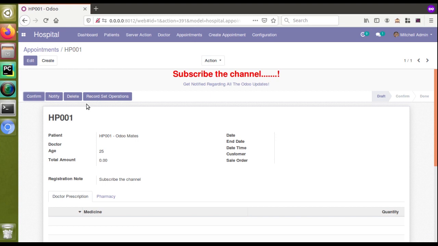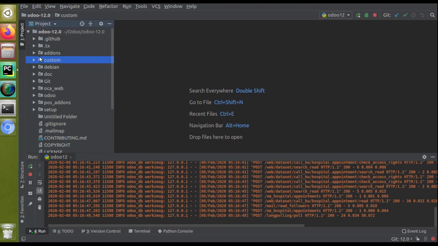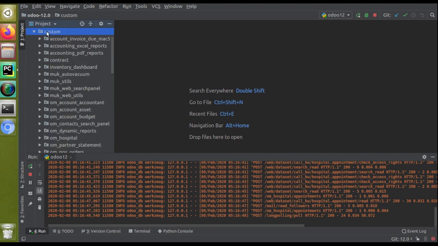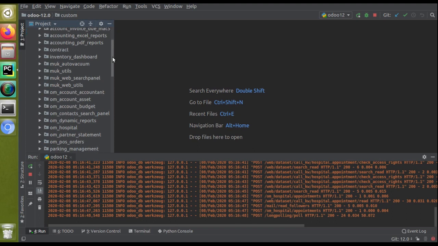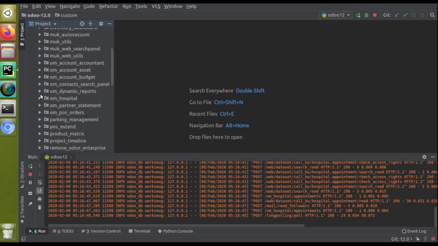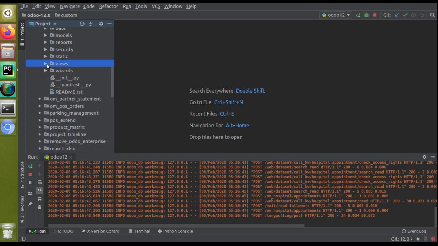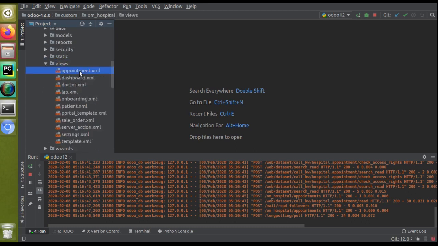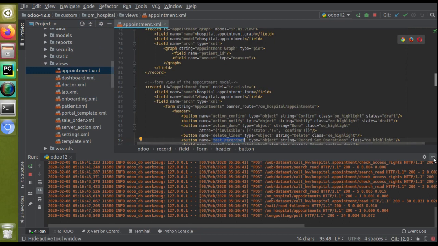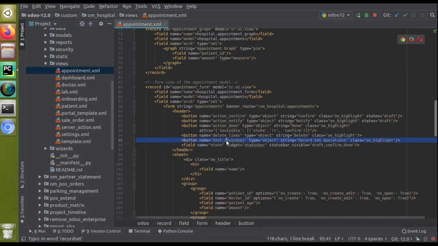So if I go to PyCharm and take the corresponding code, I'll go to the custom folder and to the OM hospital module. I'll scroll down and open OM hospital. Then in the views, I want to go to the appointment.xml file. So here you can see I have just added a button to illustrate the record set operations.